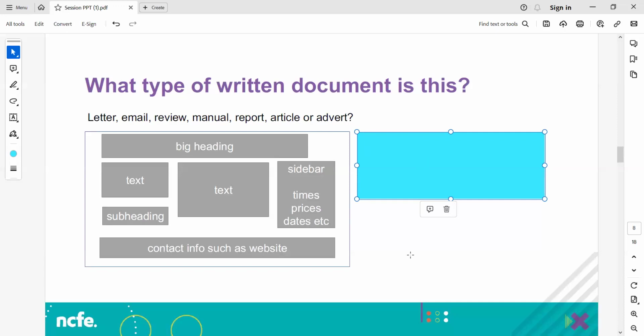What feature or features do you think made it an advert? Big heading. Yeah, the big heading. Any others? The contact details and the text. Excellent. Well done. Good work. Okay, let me show you an example.